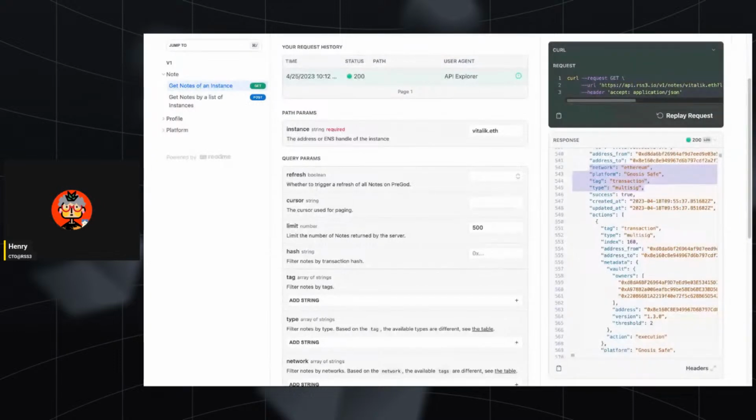And dApp developers can easily plug this data source into their project to instantly get a feed that covers all the major blockchains.